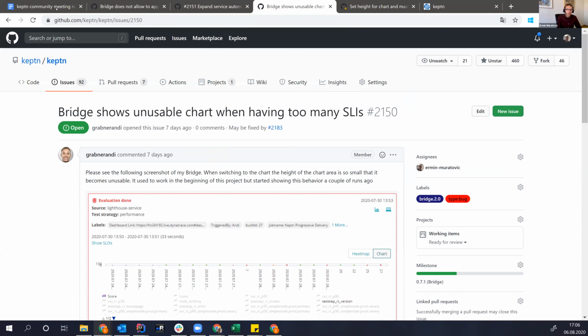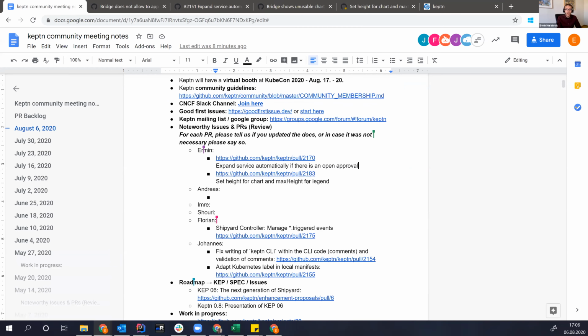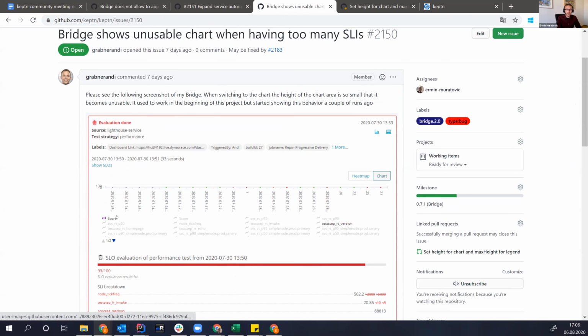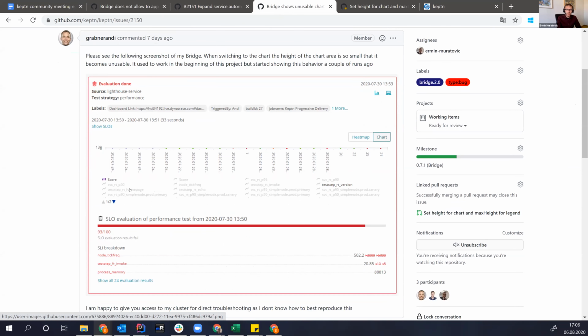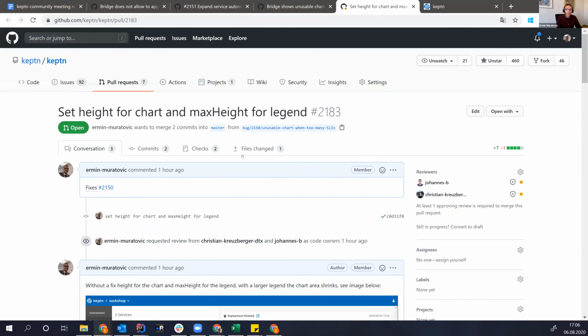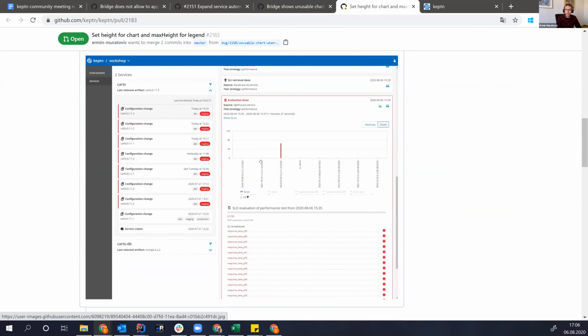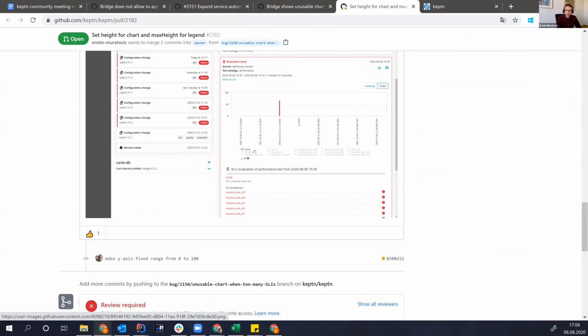And the second issue that I'm presenting is an issue with the chart that we had when you had a lot of SLIs. So this legend here was growing, and because of that, the area of the chart was shrinked, and we fixed that by adding a fixed height to this chart and limited the height of the legend to actually show only a maximum of 3 lines.